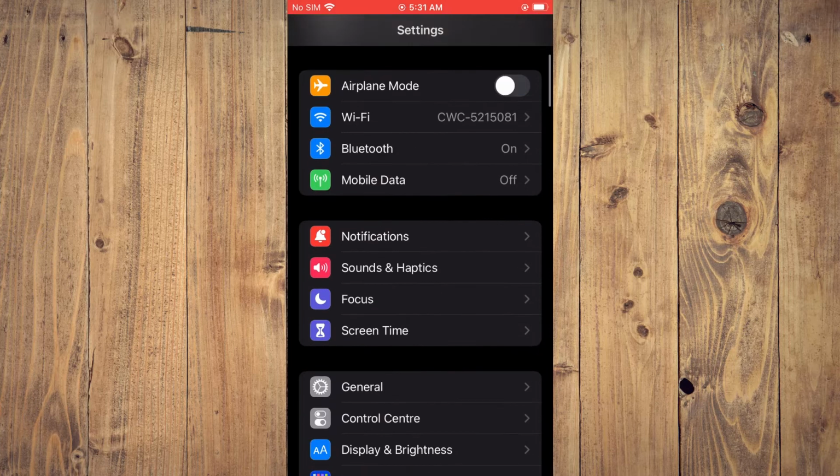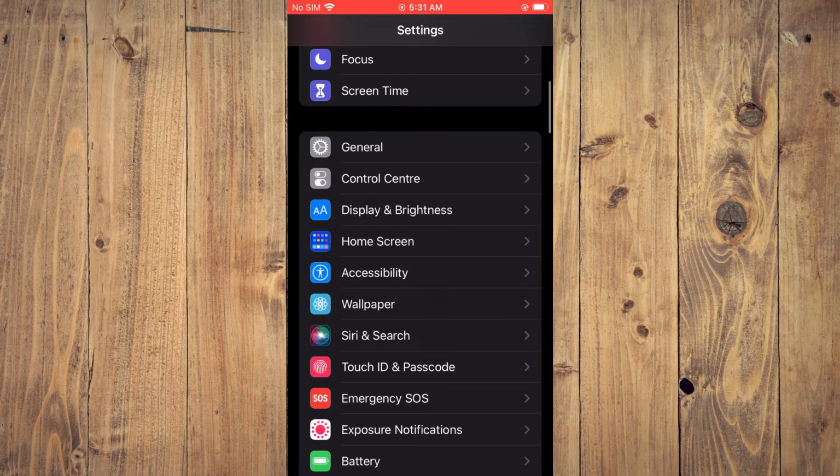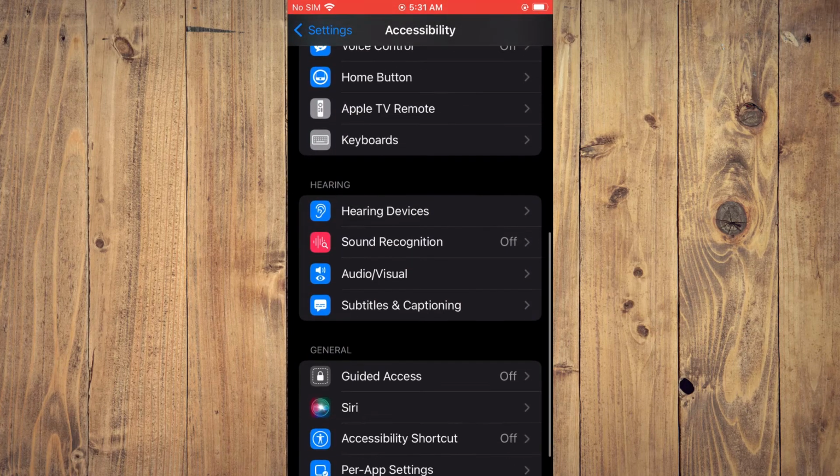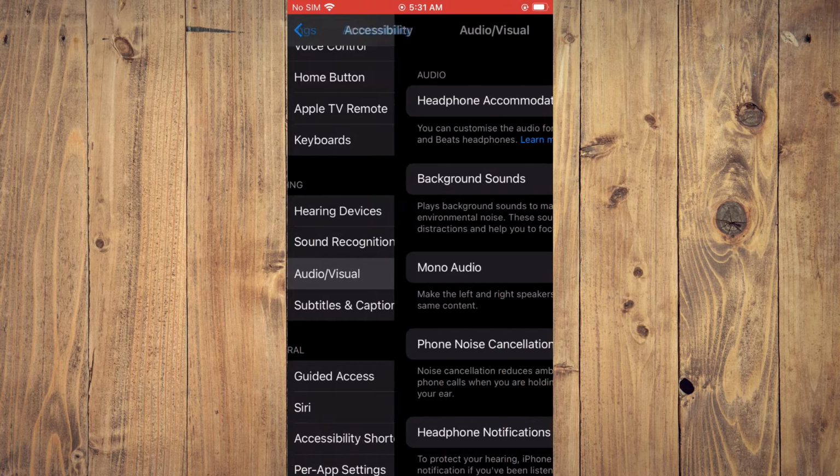Once in settings, you're going to scroll down and you're going to select accessibility. After selecting accessibility, you're going to scroll down and right where you see audio/visual, you're going to tap on that.